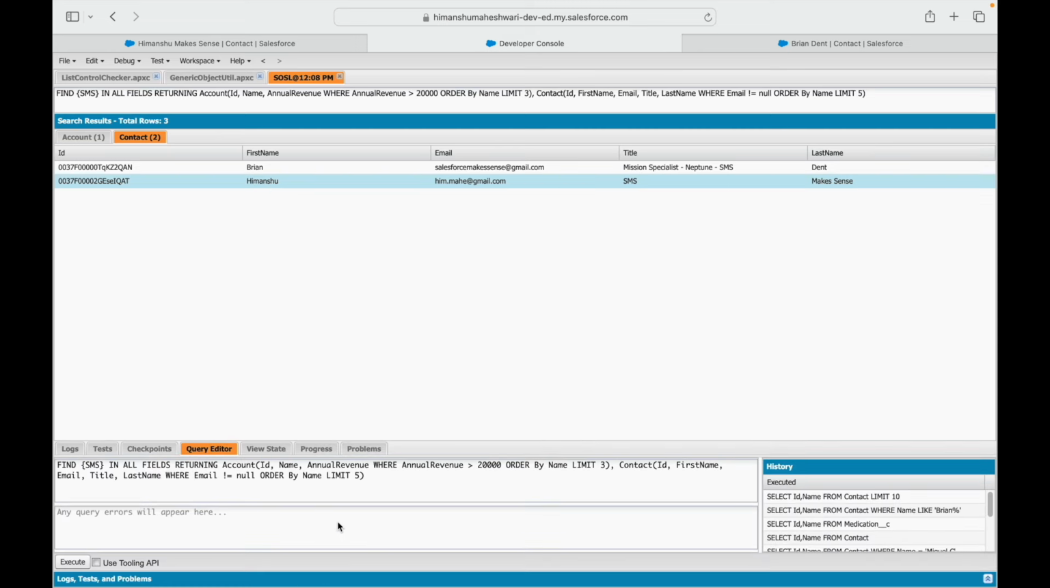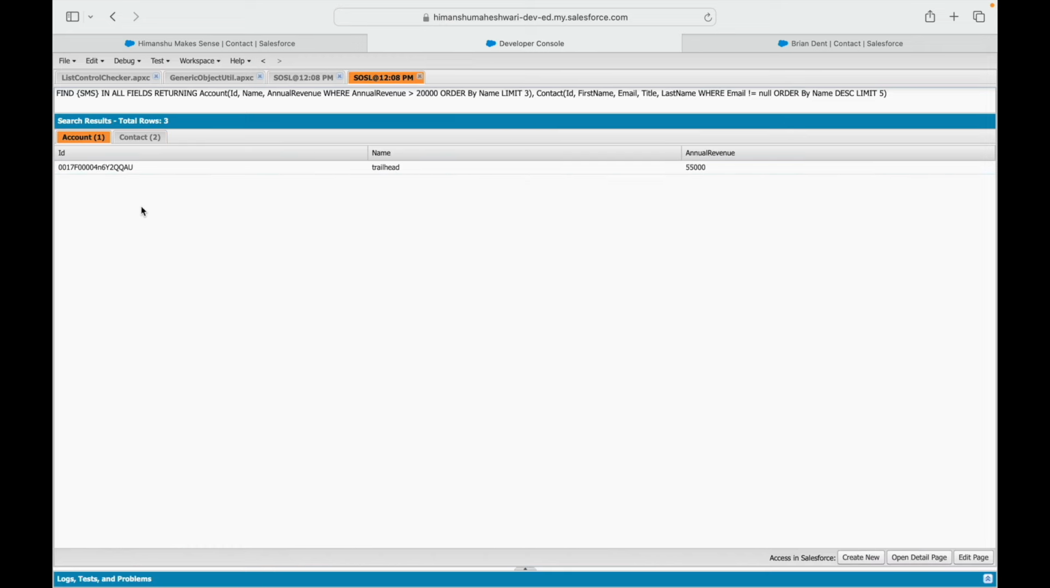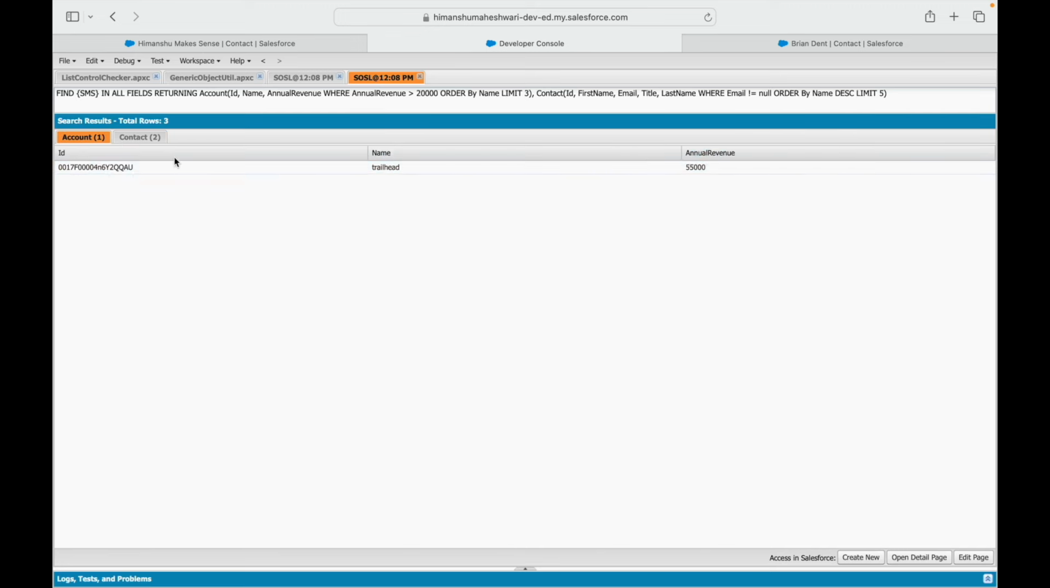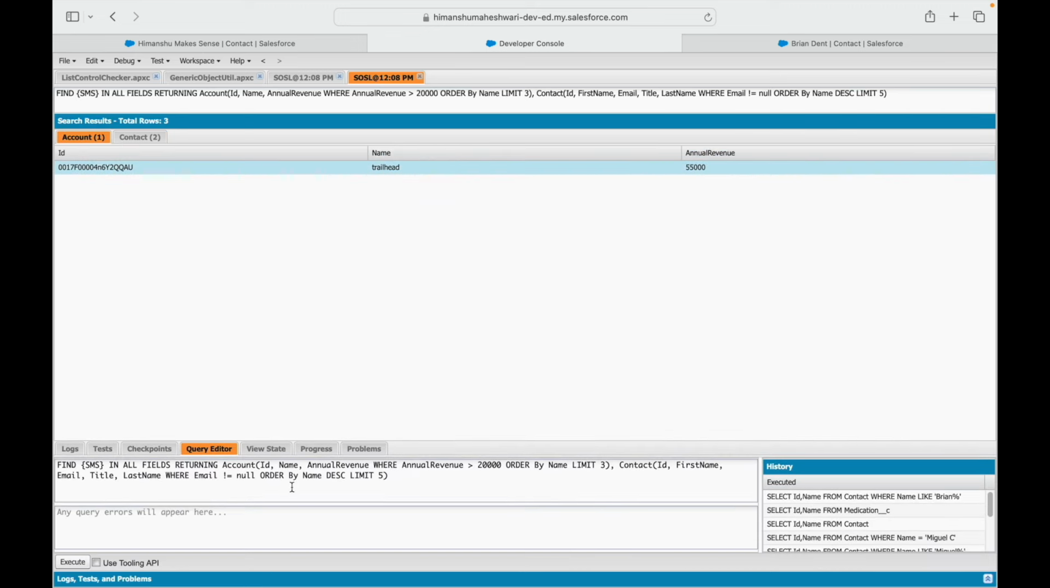What if you wanted to sort it in descending format? So you can do name desc and you can say execute. So now you see that the contacts are sorted descending and the account is sorted ascending, because we have put the desc keyword only on the contact level. On the account level, it is still the ascending format.